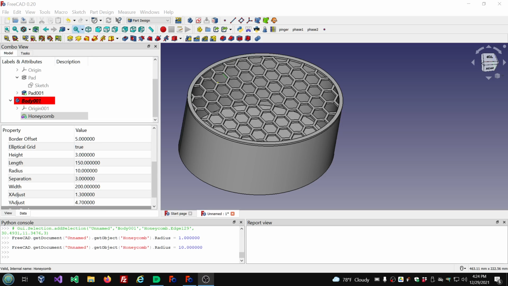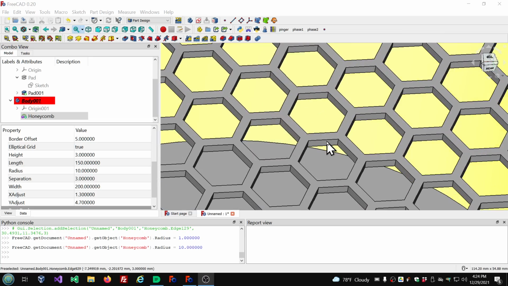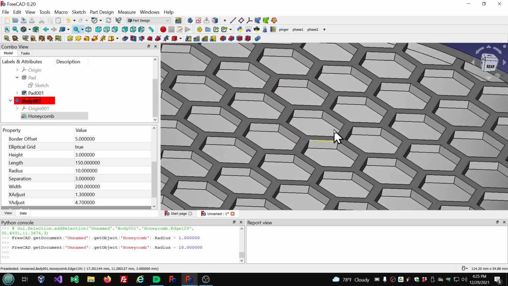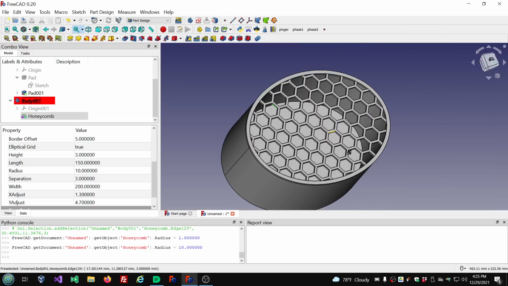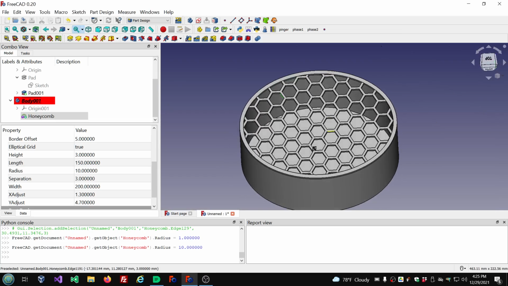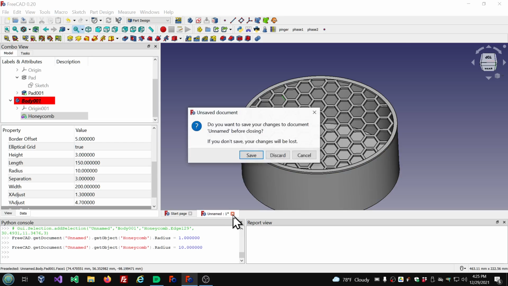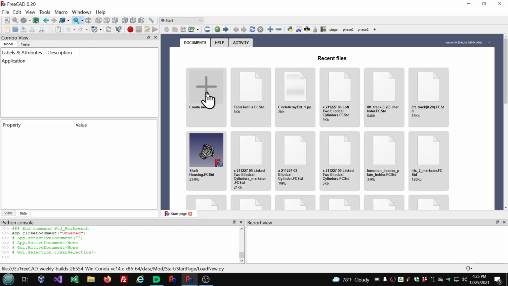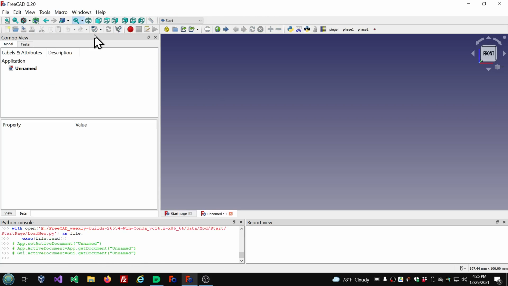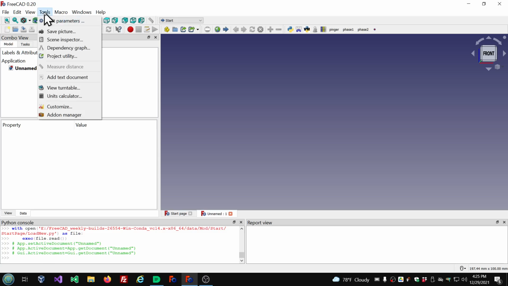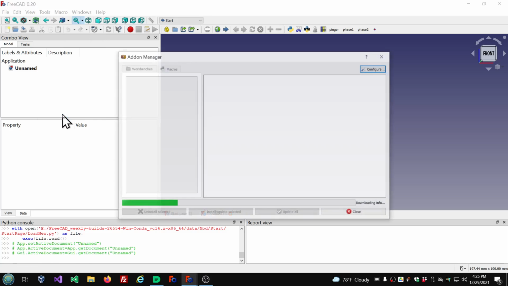Today we'll be looking at the Honeycomb Macro, which is what I use to create this lid for this box. You close this document, discard changes, create a new document. The first thing, let's install the macro. You can do that from the Tools menu, Add-on Manager.